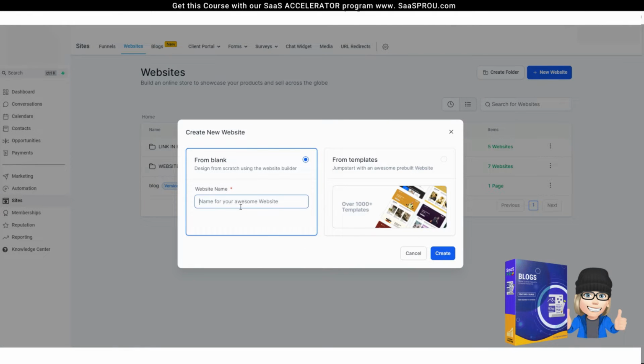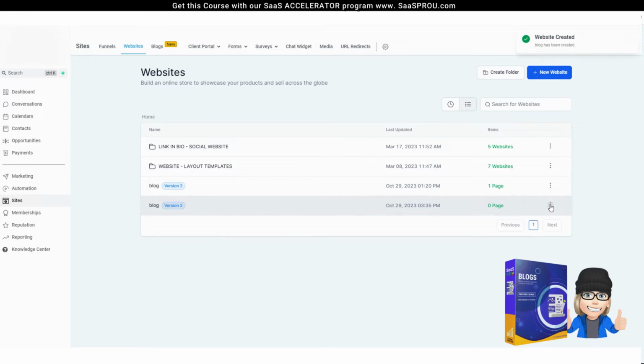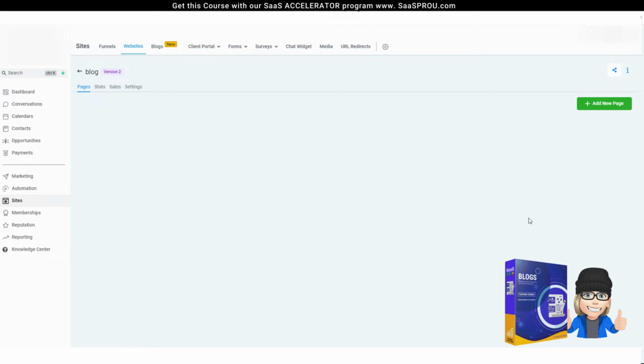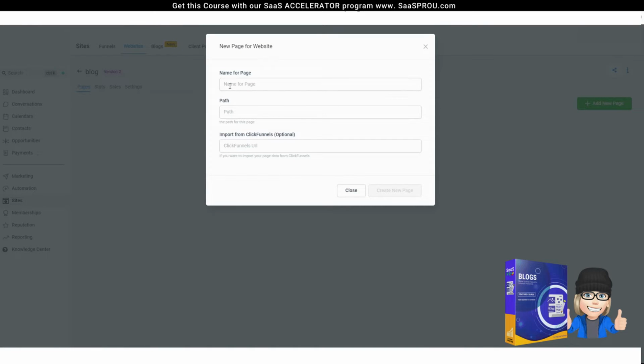Let's create a new website. We'll call this blog. I'll go ahead and create new, and you'll see that we've got blog right here with no page. If you haven't taken the website or funnels course, you may want to go do that on how to create an effective page for your website. Right in here, once we create the blog, now we've got to add a page. So we're going to just call this our blog page. This will be the home page to the blog. And we'll create a page.